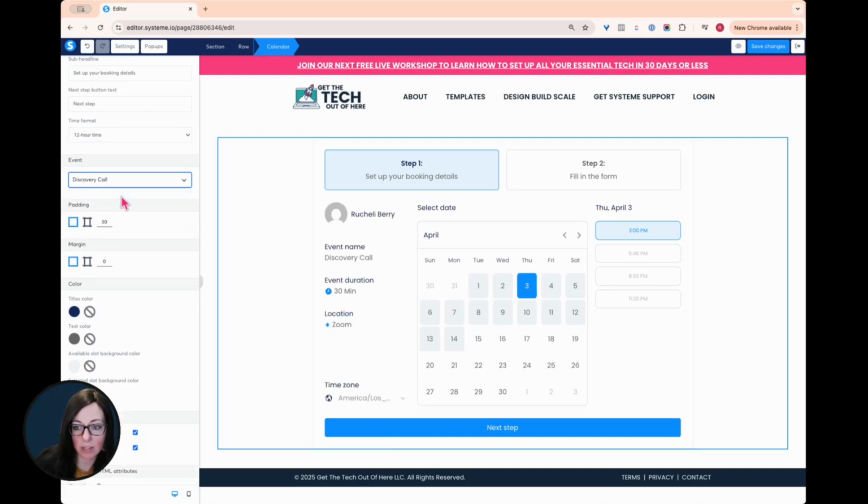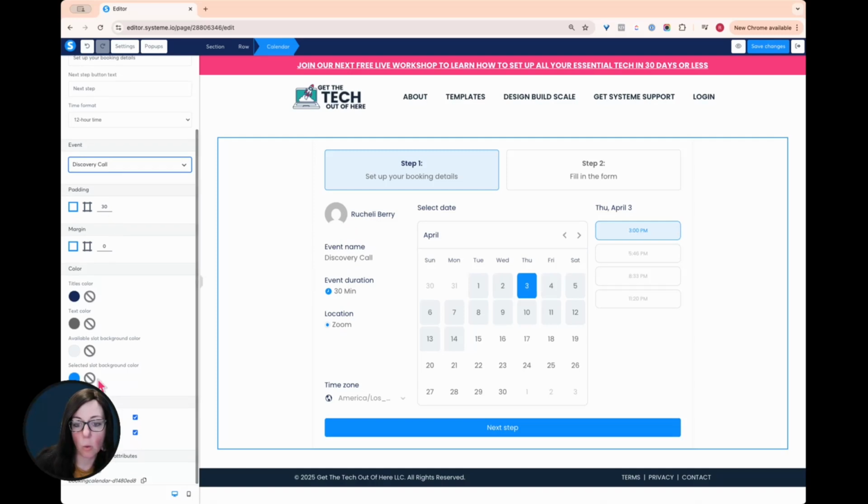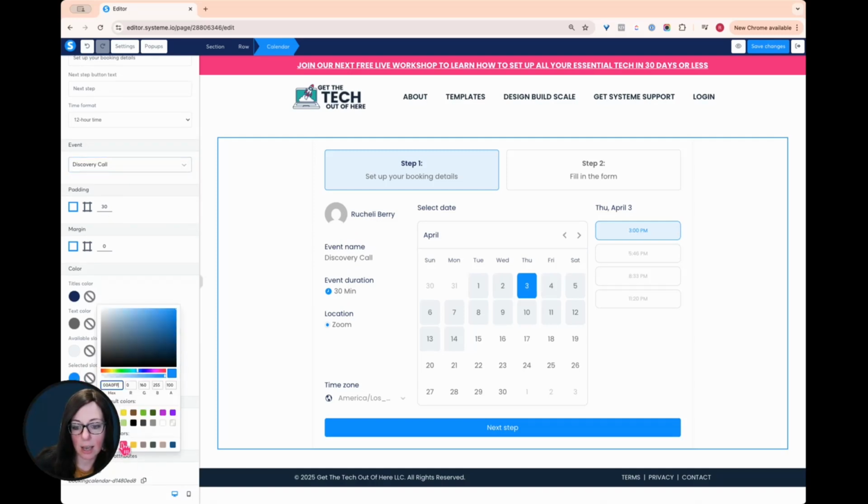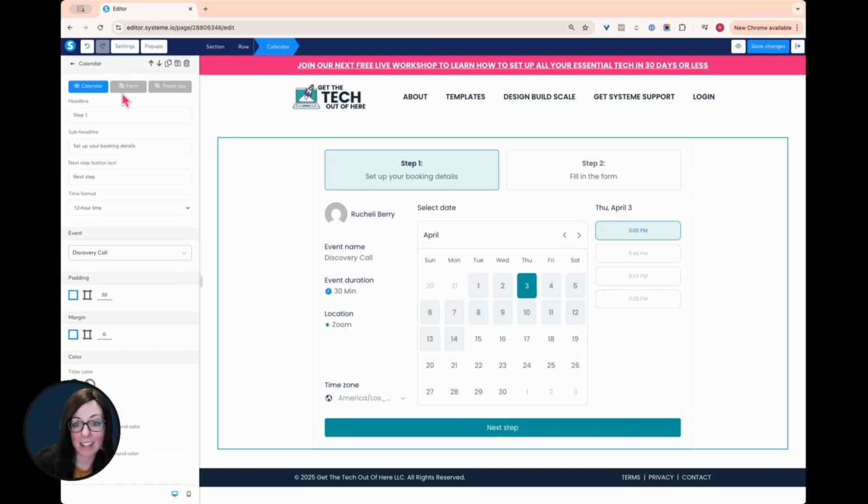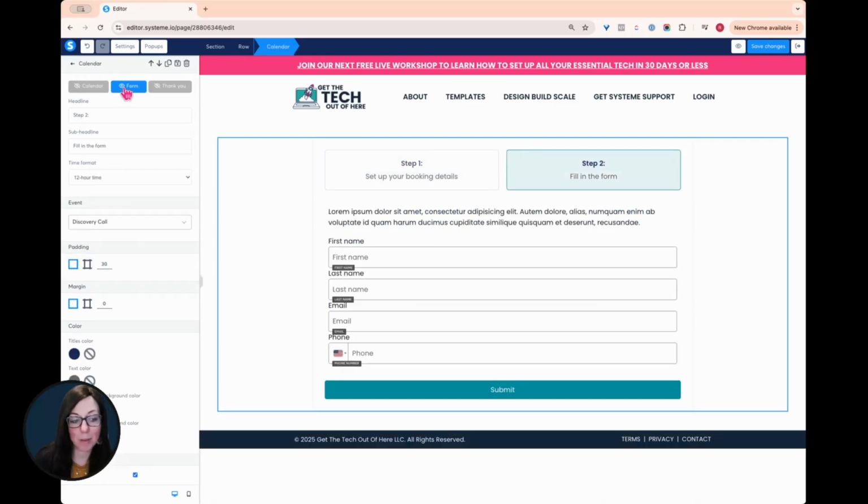So we'll hit discovery call here and it'll tell you my name, discovery call, that sort of thing. We can change our colors, which is great. Ta-da. Okay, so now that's more branded with my colors. And then we can also scroll back up and do a form where people have to answer questions. This was another thing that System was missing that they added in relatively recently. And so this is now an option.